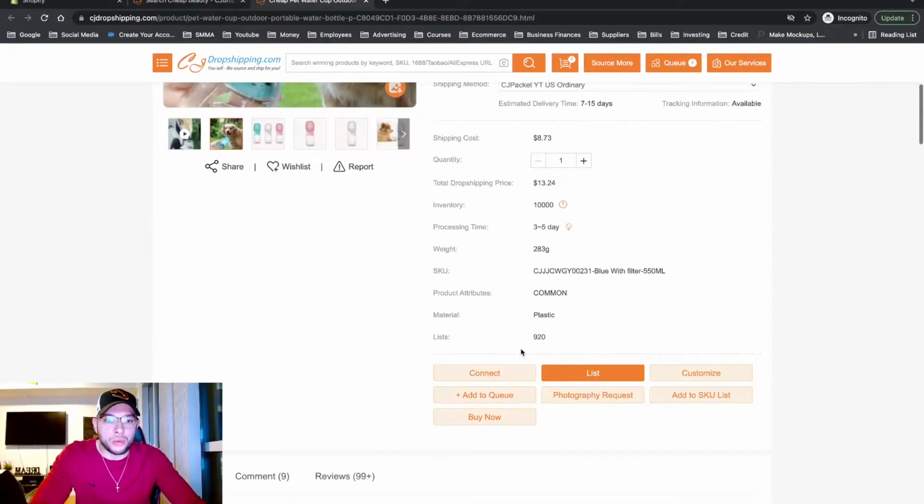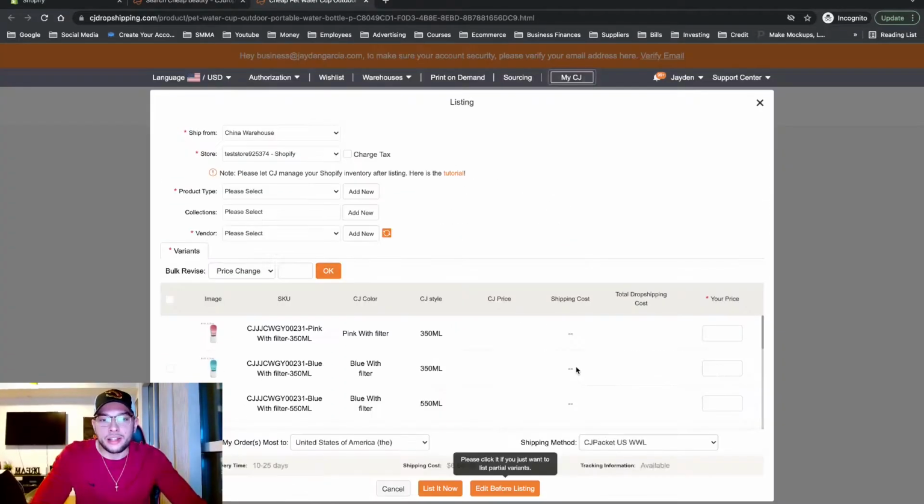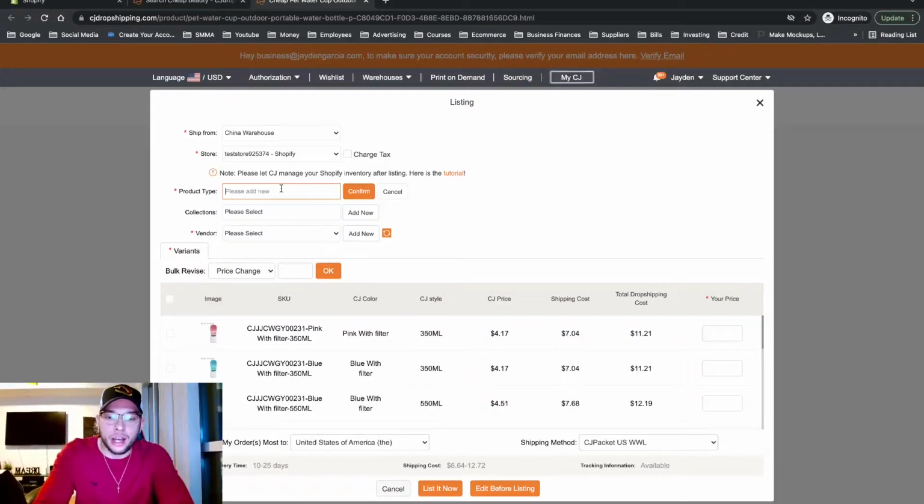So now what you're going to want to do is click on list. Now it's going to bring up this entire screen right here. And you can leave this the same. This is going to be your store, and then you're going to have to do the product type, and you're going to have to do the vendor. So usually what I do for the product type, I'll just put like, I don't know, pet, right? It doesn't really matter.